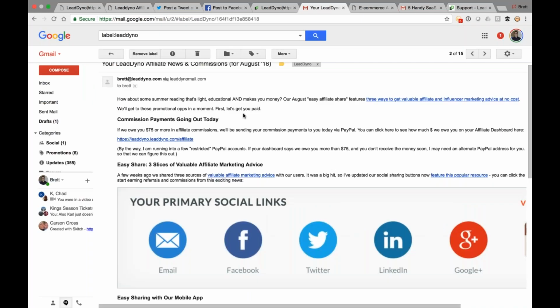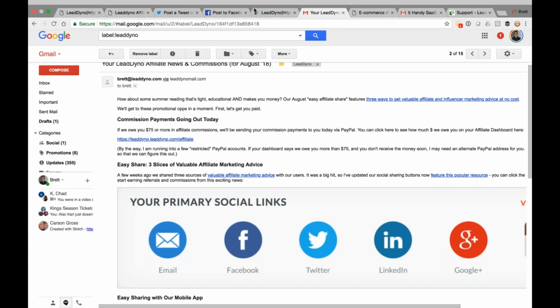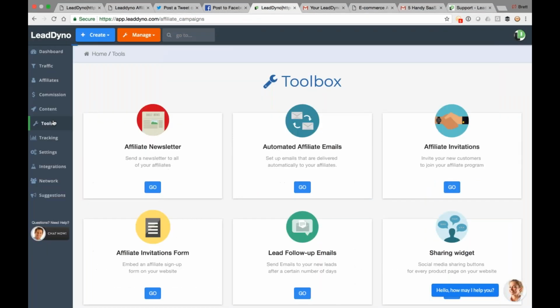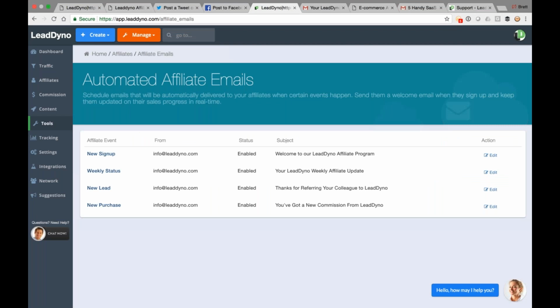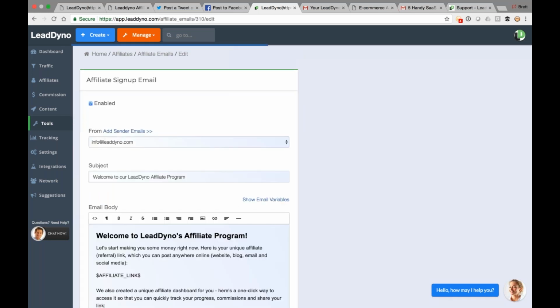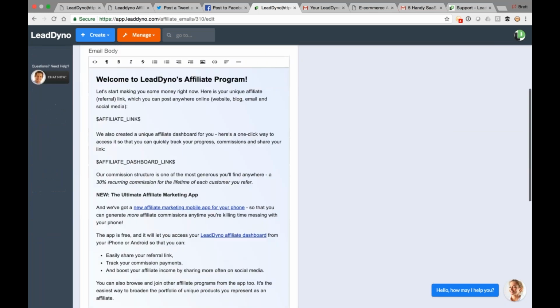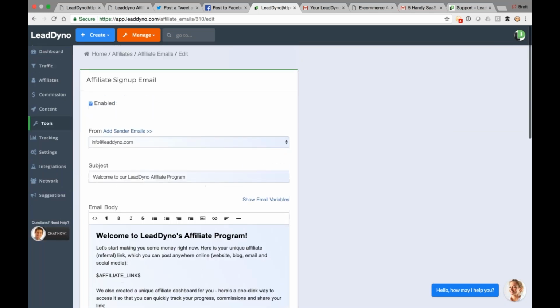So these newsletters go, as any new email newsletter, directly into their email inbox, and then they can also fire these out. We do keep an archive of them in the dashboard as well. We also have automated emails that help engage folks. These are really nice because they go out based on certain events without you having to sit there and do anything specifically. So for example, when a new affiliate signs up with you, we can send them a welcome email, which contains their affiliate link, as well as a link to their affiliate dashboard. So it's got everything that they need to get up and running.